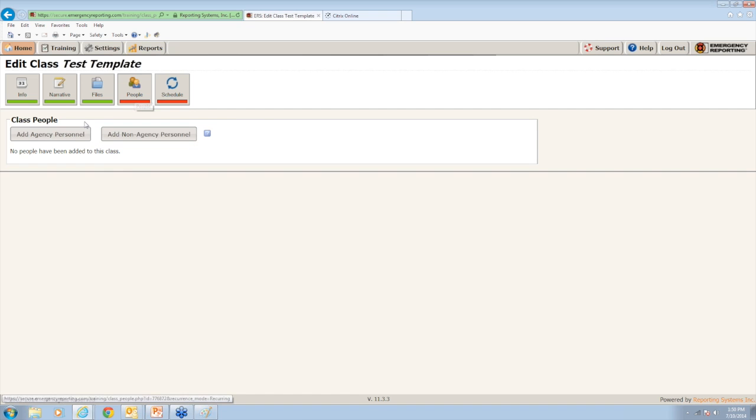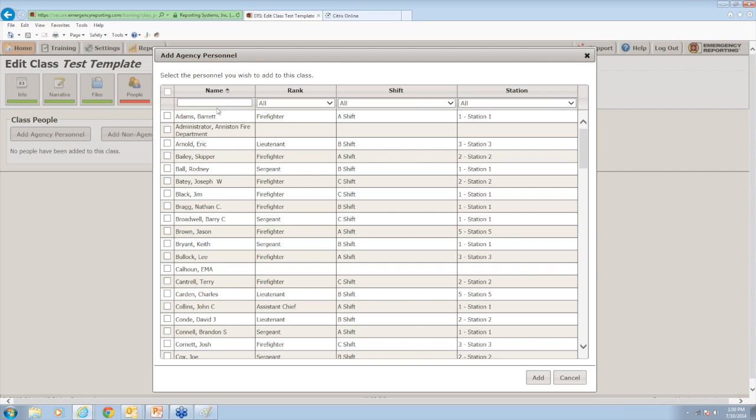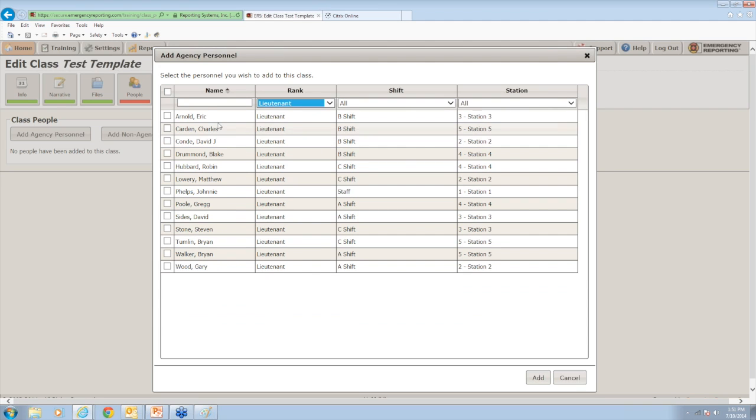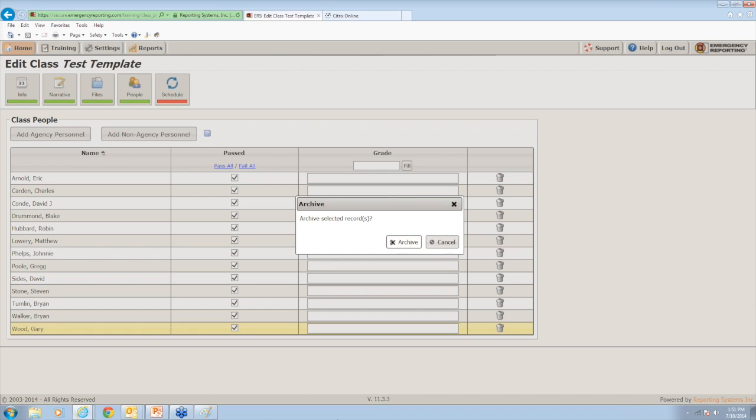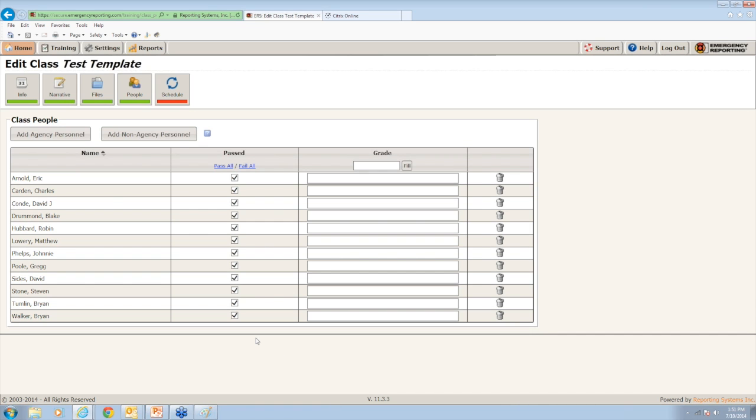People, this is going to be only lieutenants in this class. I'm going to select all, add them. But I noticed that Lieutenant Gary Wood is sick today, so I'm going to get rid of him so that he's not on my student list. Okay, everything's filled in the way I want it, so now I would schedule my class.